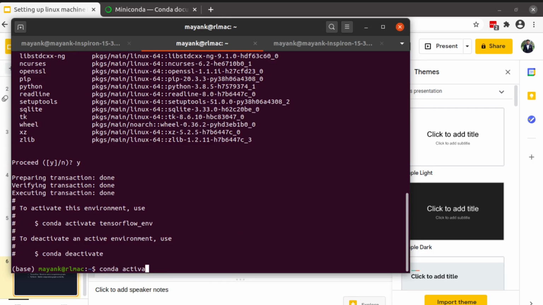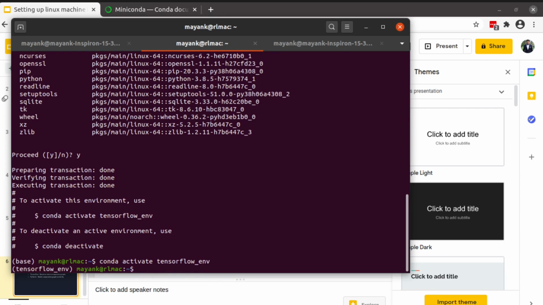Once the environment is created, let's get into the TensorFlow environment. Now in order to install TensorFlow GPU, we can use the Conda installer instead of pip. The Conda installer has a very good channel which maintains all the dependencies and is being updated regularly. So let's use that to install TensorFlow GPU.